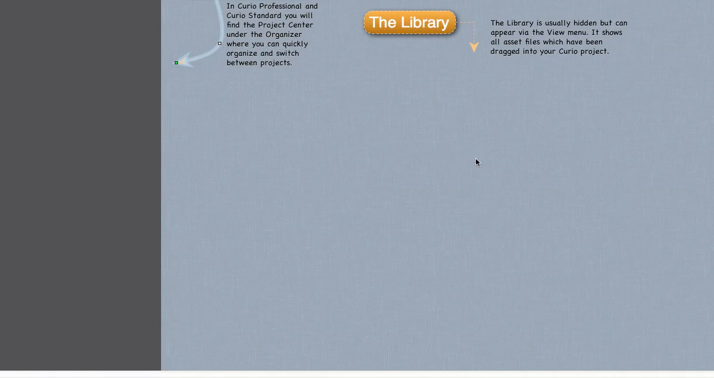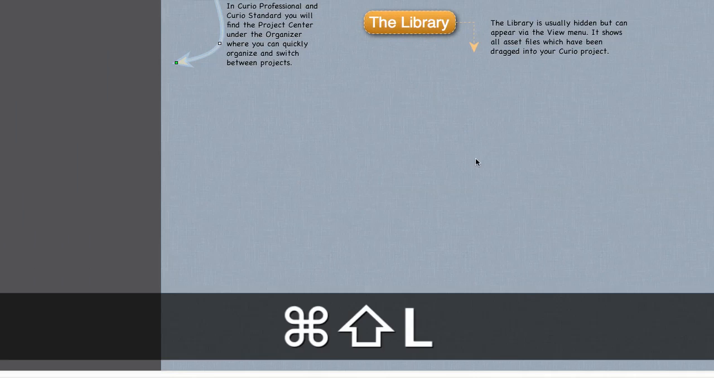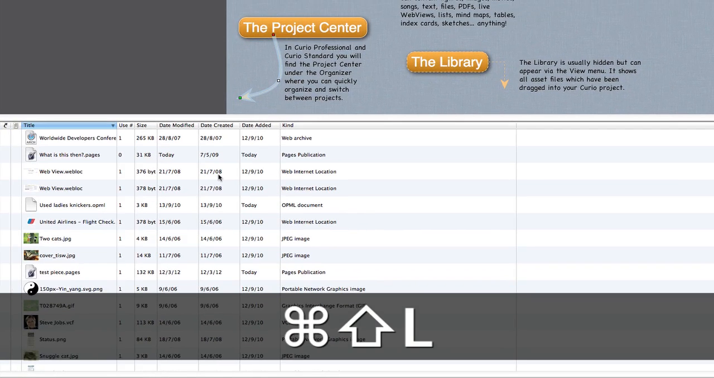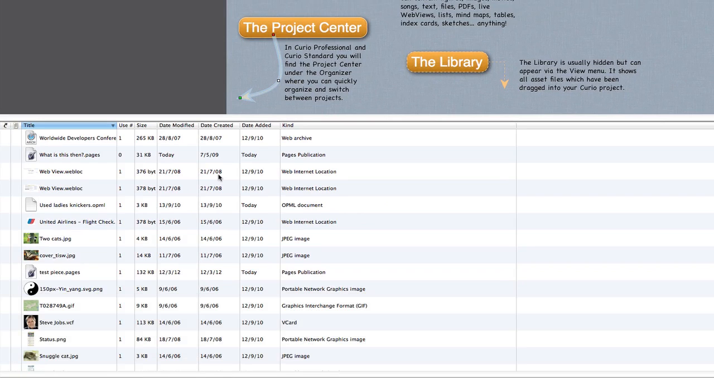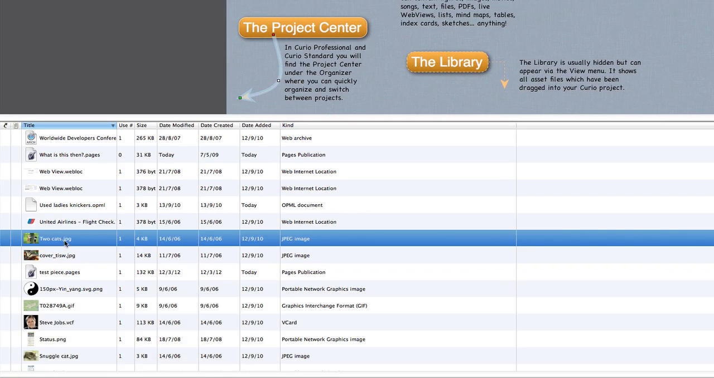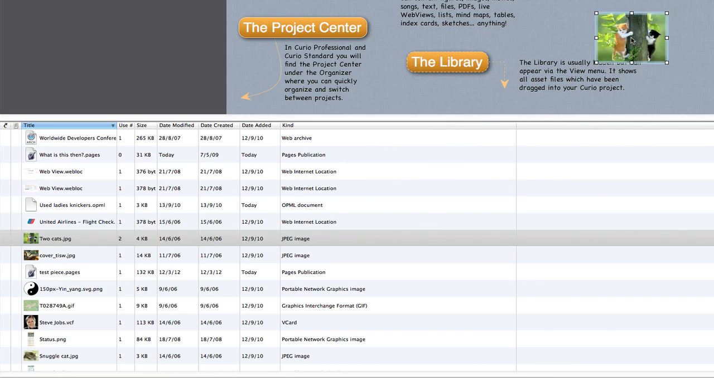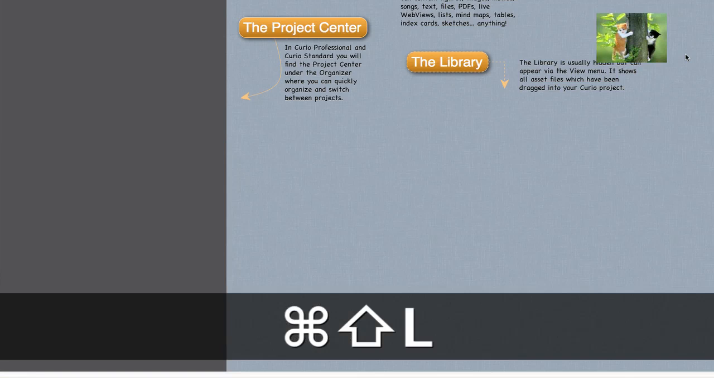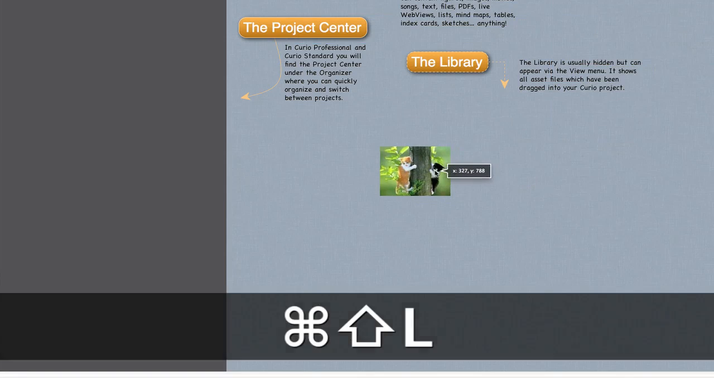The library. If I do Command Shift and L, that'll bring the library up, and anything that's within this document is available to be put into the project. So for instance, if I want to have this 2 cats picture in there, I can bring that into it, and I've got 2 cats in there. Press Command Shift and L again to get the library out of the way.